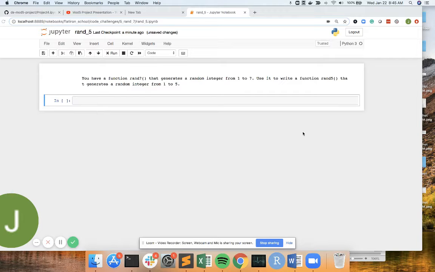Hello, everyone. For this week's code challenge, we have a function rand7 that generates a random integer from 1 to 7. Use it to write a function rand5 that generates a random integer from 1 to 5.